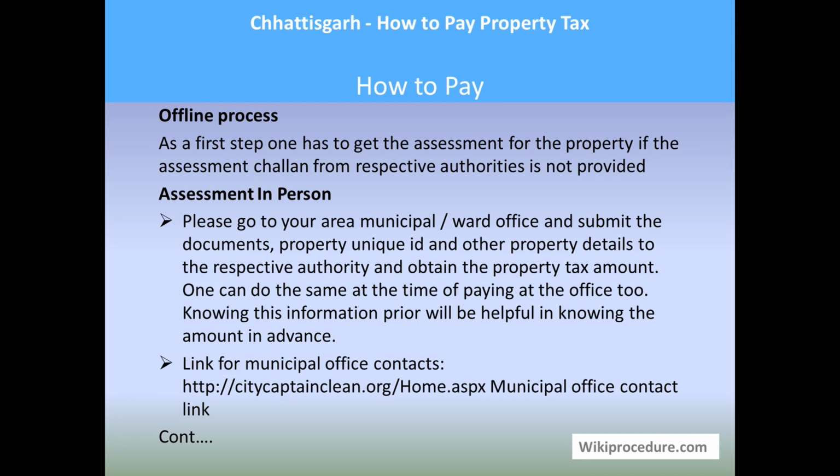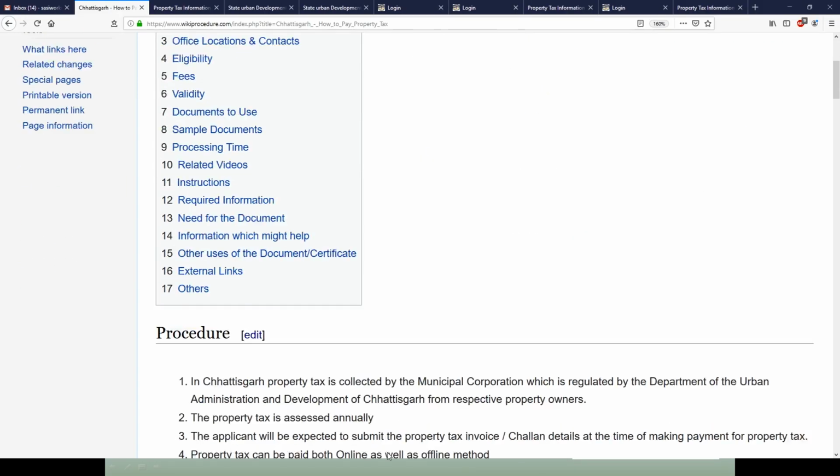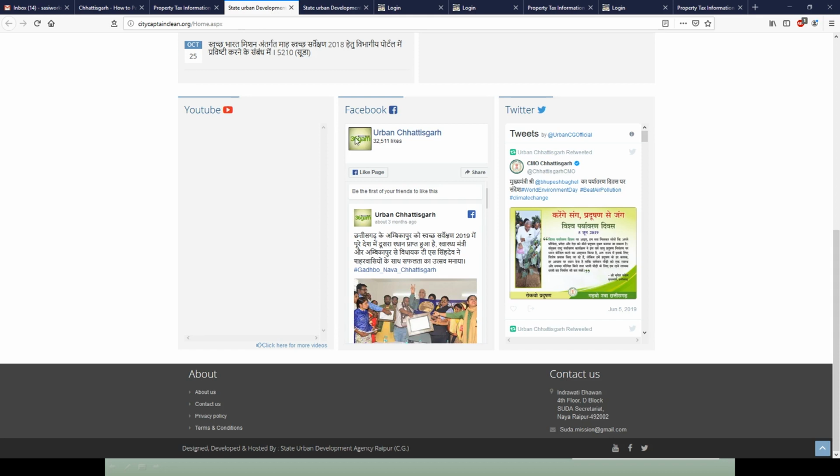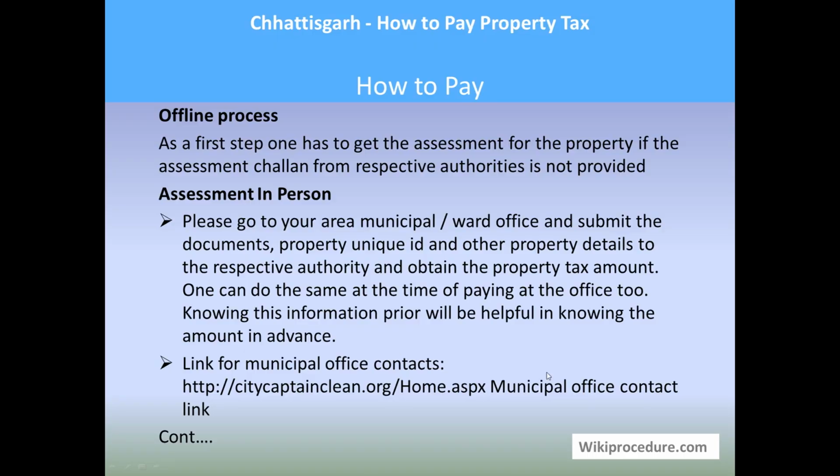In order to know the municipal office contacts, please use the link provided here, which is again provided on our page at the respective place. This is the municipal office contact link. This link will give access to the page. Go to the contact section and get the information through phone, or by going there directly.